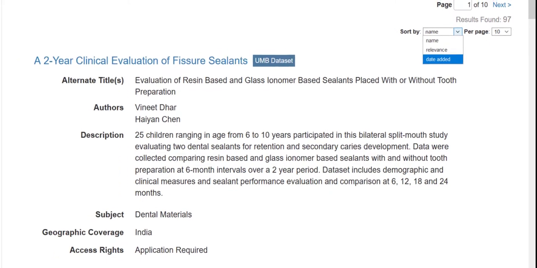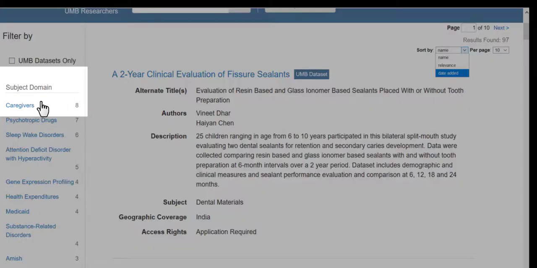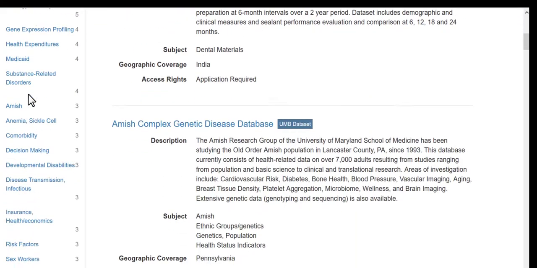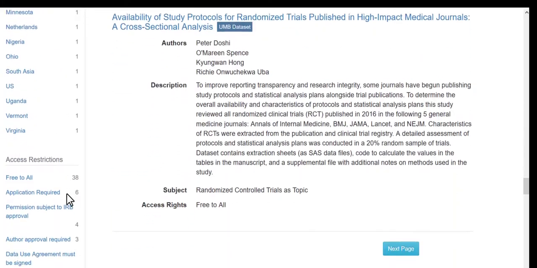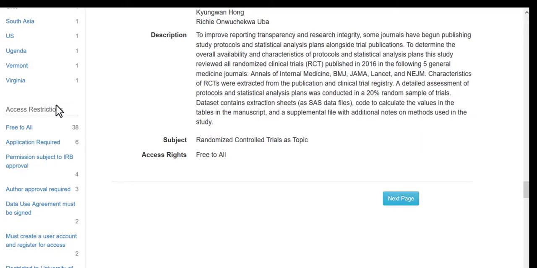On the left-hand side panel, you will see numerous filtering options. You can filter by subject domain of the dataset, geographic coverage, and you can also search by access restrictions, if, for example, you want to only find datasets that are freely available in open repositories.